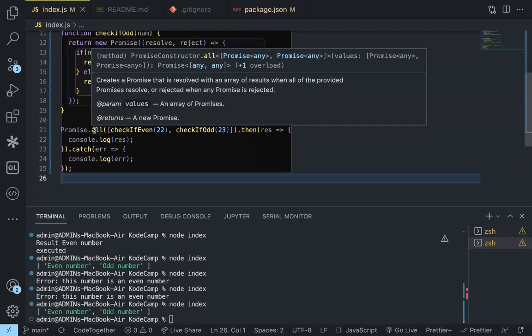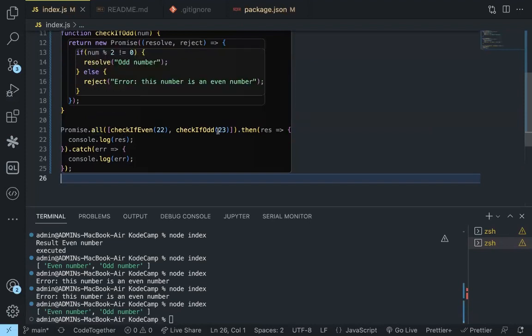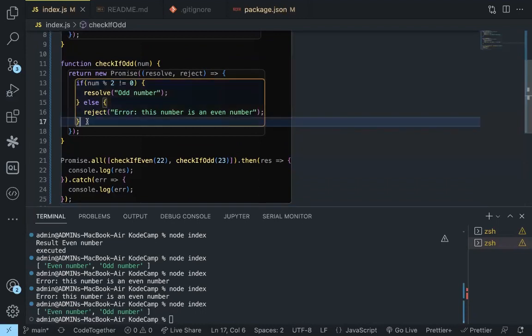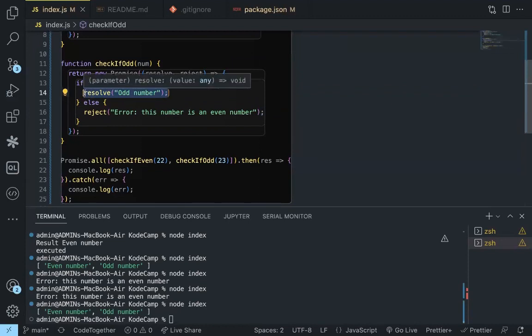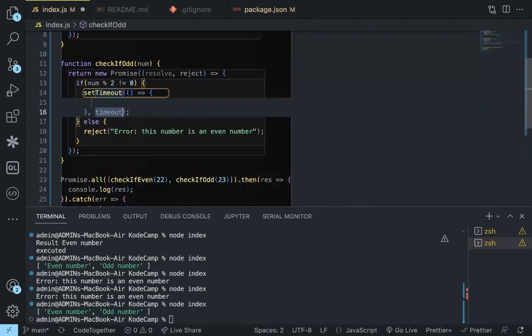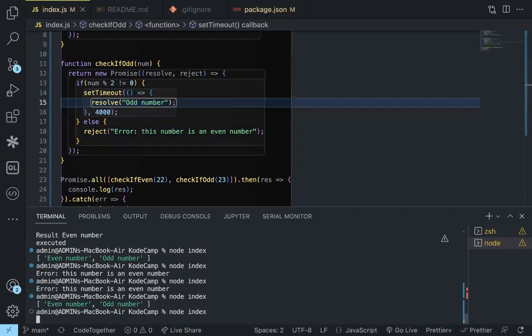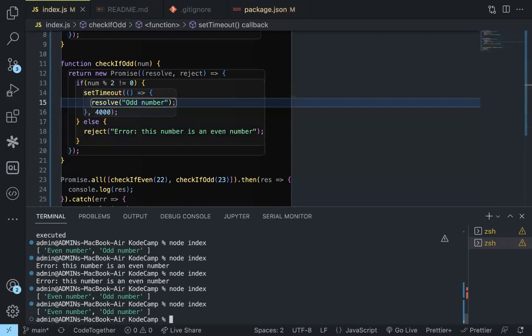So this Promise.all is going to wait till all of them are resolved, right? So let me do something. Let me try to delay a promise for some time before resolving it, right? So before resolving, I want to set a timeout for like 4 seconds, and then I'll do that. Let's see. So it's going to wait for 4 seconds, then it's going to resolve, right?